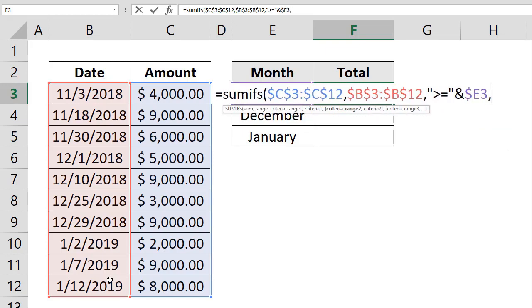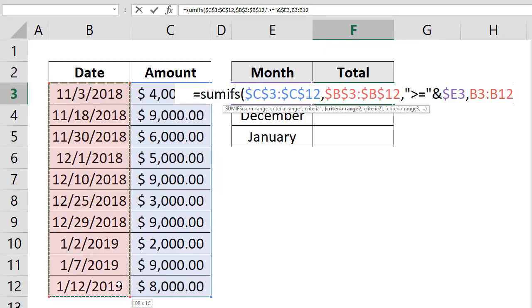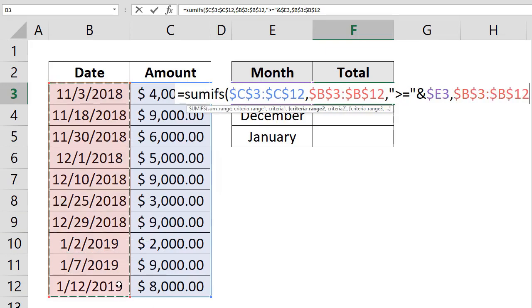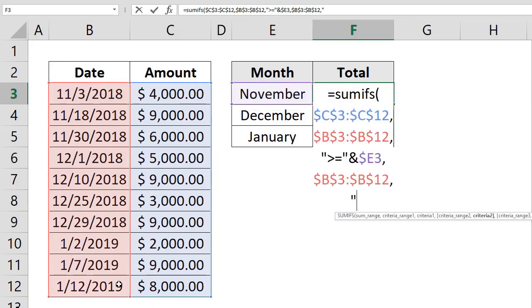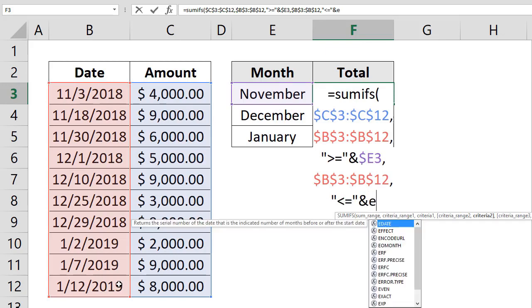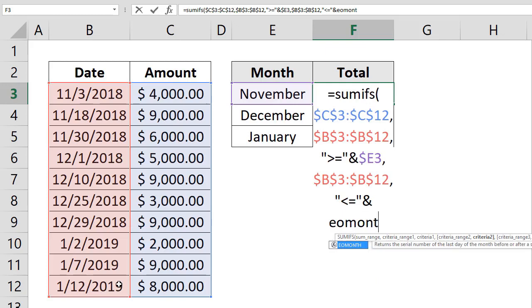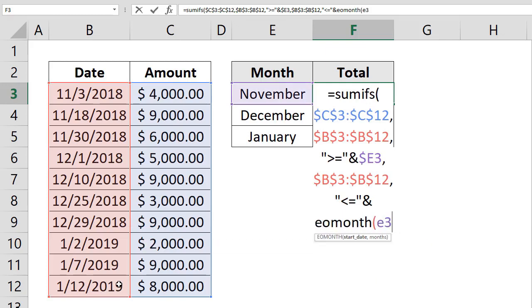Then, we enter the second criteria using the data range along with the EOMONTH function. The EOMONTH function returns the last day of a month, and that's how we're going to determine when to stop adding the amounts.